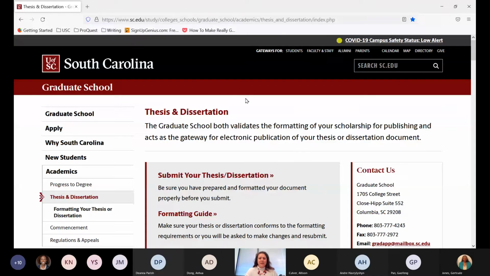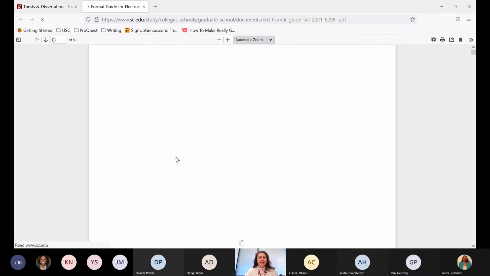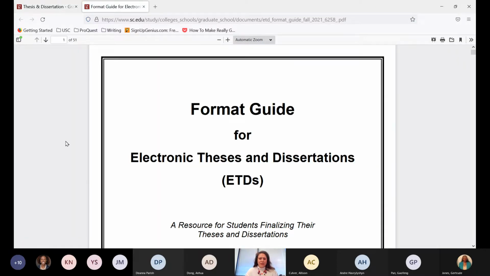What you do need to do though, if you're doing manuscript style, and this is in the format guide, is you will need to, I can share my screen. So you're going to need to have a footnote just explaining that. So let's see here. All right, so this is the thesis and dissertation page, and note you would click on submit your thesis or dissertation to go to the ETD admin, but formatting guide, here we go.